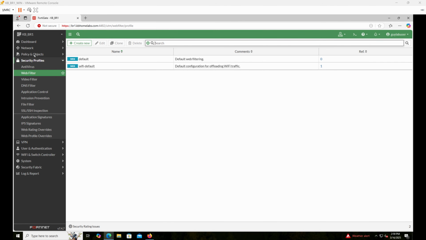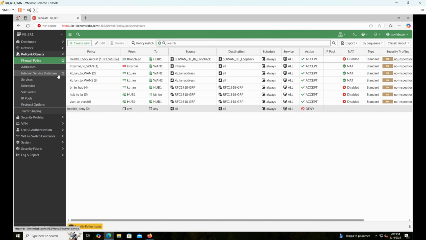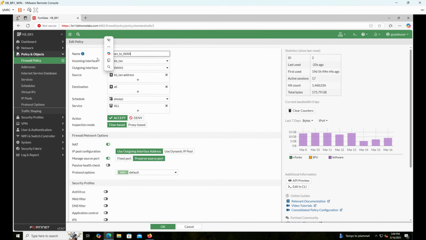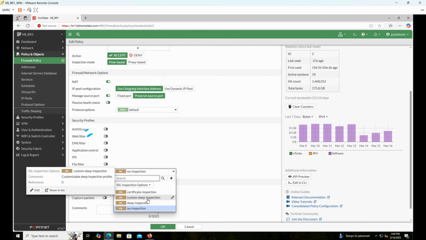And again, if you look at the firewall policies, for example, if I double click on this one, if you scroll down, right now we have no inspection because there is no security profile being enabled. Let's say, for example, if I want to enable antivirus, if I want to enable web filter and any of these, I will have to do some type of inspection. That's when I need to come down here and pick an SSL inspection profile that will do some type of inspection on the encrypted traffic.